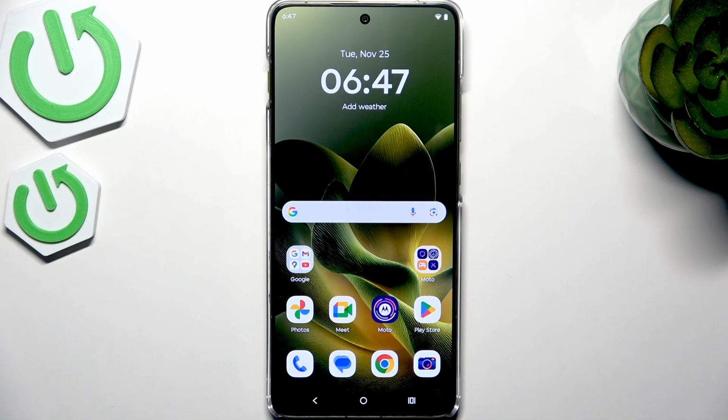Welcome guys! Today I will show you how to enable and use Circle to Search feature on Motorola Edge 70.